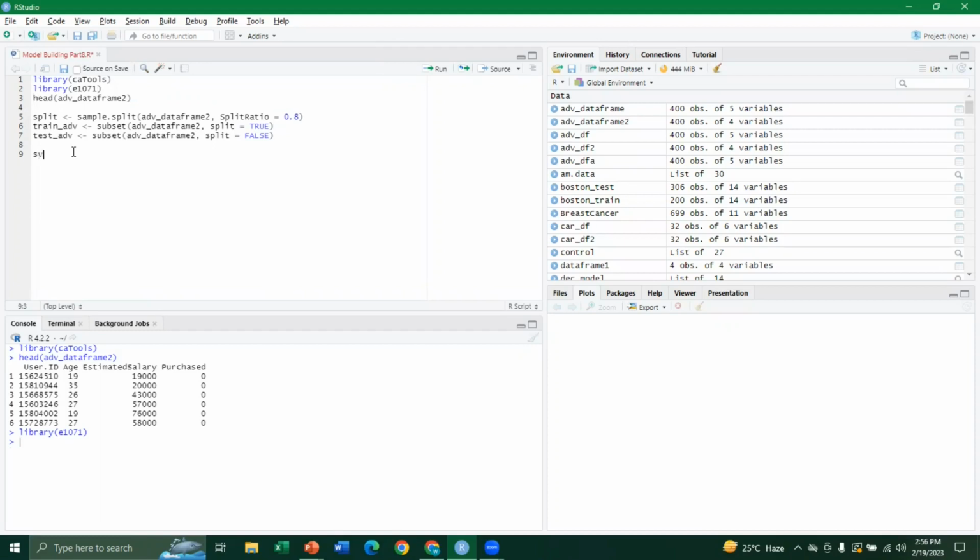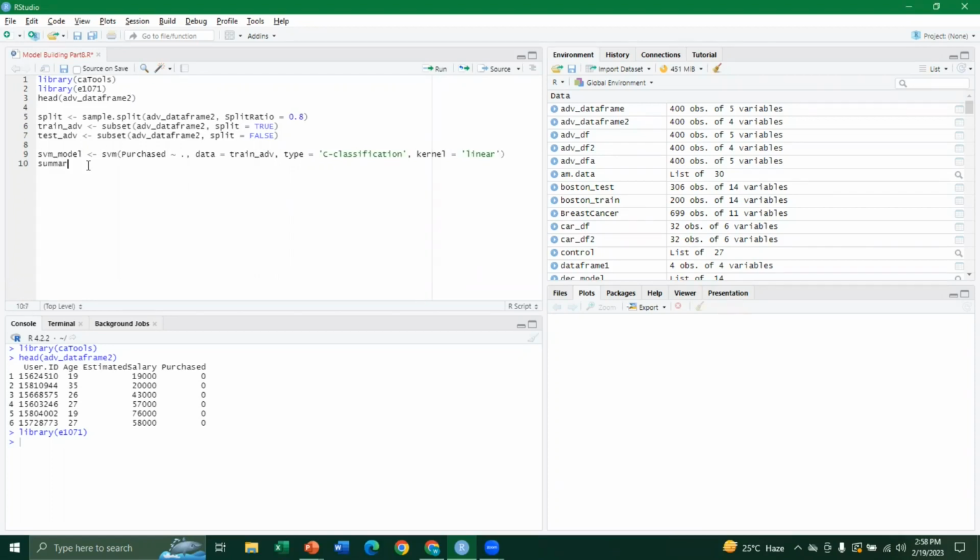All right. Now here I will create the SVM model, and I will use the function of SVM, and here I will say I want to predict the column of purchased and take all the rest of the columns for prediction, and I will say take the data of train ADV, and the type should be classification, and here I say kernel equals to linear.